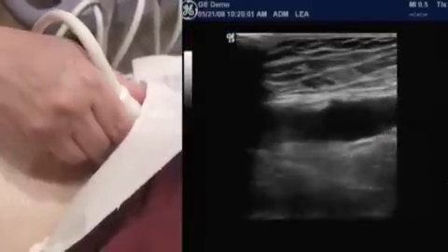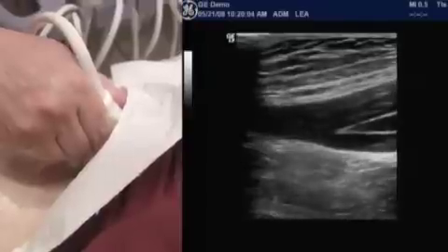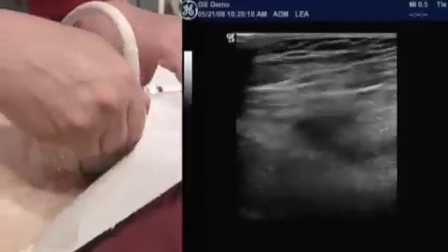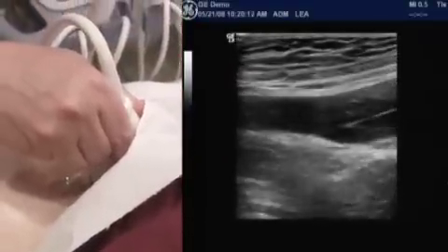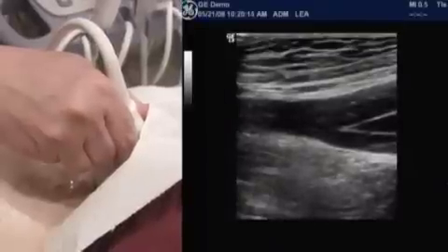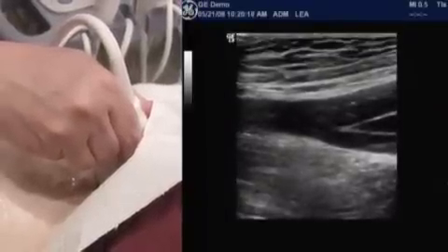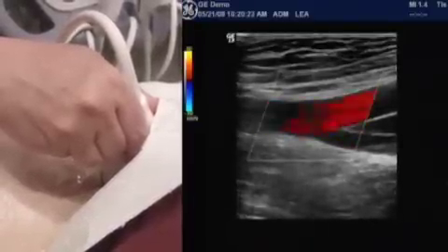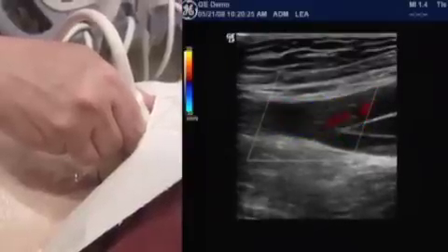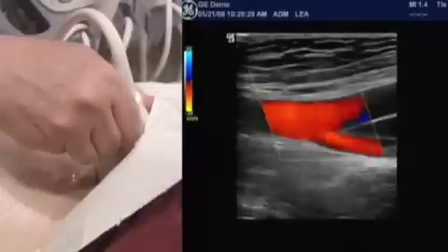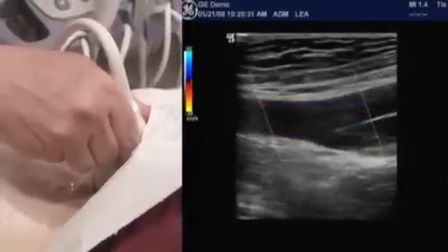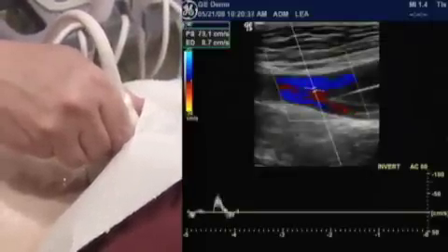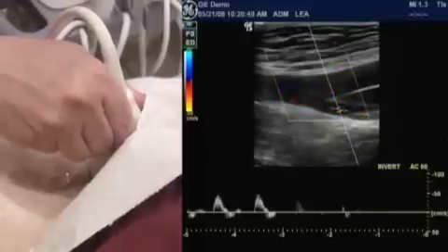So I'm going to go back just to grayscale here, and I'm going to come down just a little bit. I hardly moved my hand at all. I basically just angled it. And now we see we're coming to a bifurcation, and that bifurcation is the bifurcation into the superficial femoral artery and the profundifemoral artery, or as that sometimes is called, the deep femoral artery. Now, because they're kind of angling a little bit in different orientations, I'm going to capture the profundifemoral artery first, and we'll want to get a Doppler signal from there as well. So we're going to look right at the origin here.